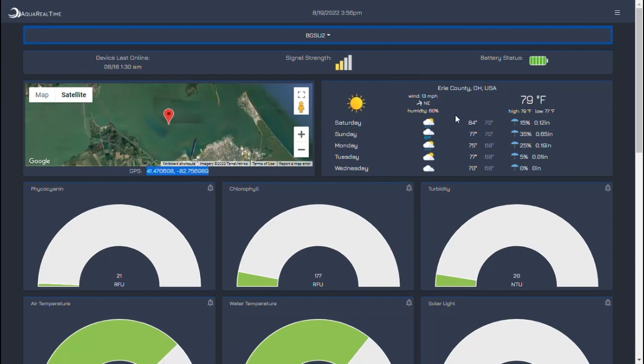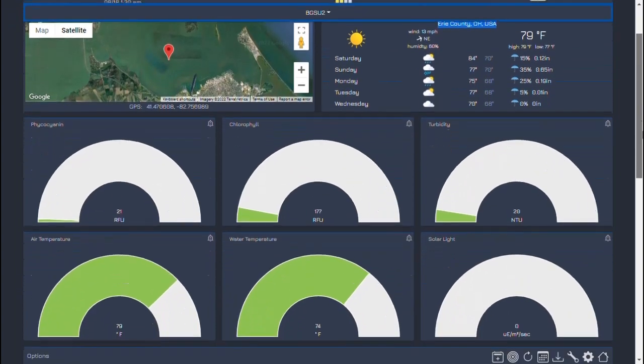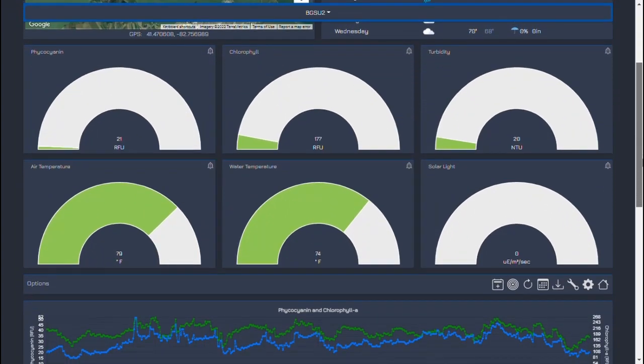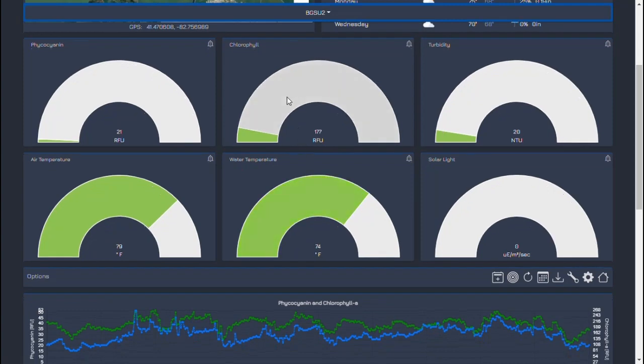So based on that GPS location, here we have the weather forecast for that location, using the closest weather station data pulled over the internet. Next, of course, we have color-coded gauges for each of the parameters: phycocyanin, chlorophyll, turbidity, and then air temperature, water temperature, and solar light. The air temperature is the one item here that is not on the device. That's actually pulled from the closest weather station as well.